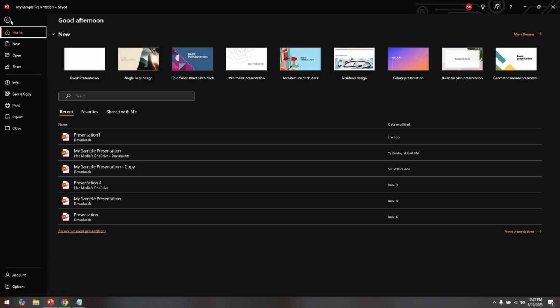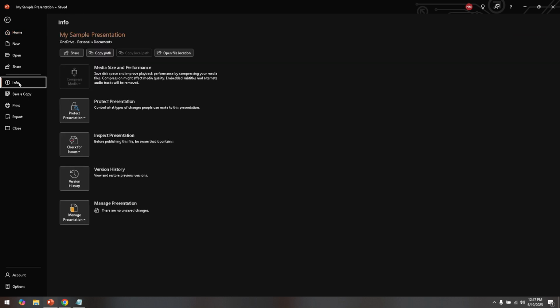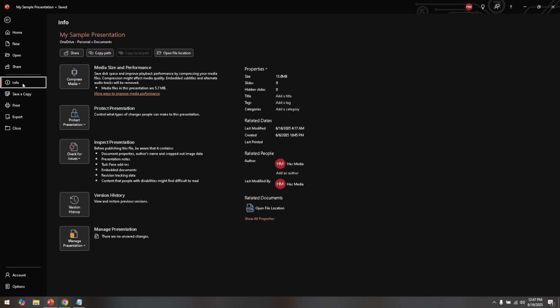Under the File tab, you'll notice an option labeled Info. Go ahead and click on Info. This section provides various details about your file and offers tools to manage your presentation's privacy and permissions. Keep in mind that managing these settings can be crucial for maintaining the integrity and security of your content.